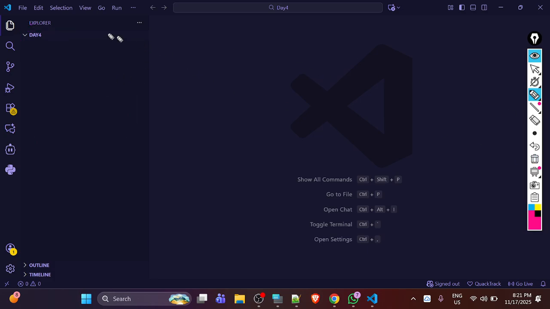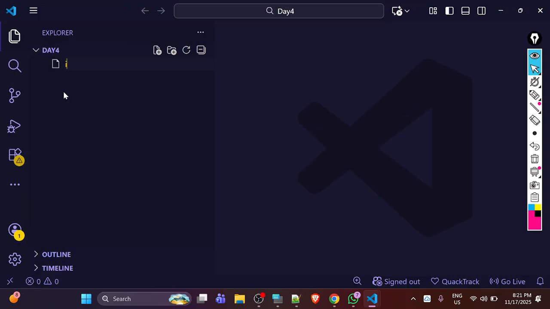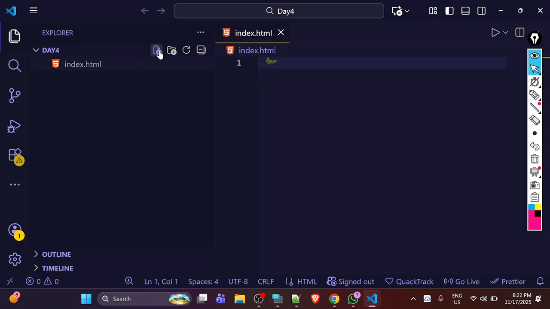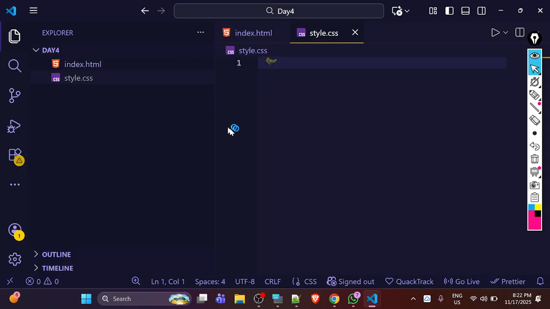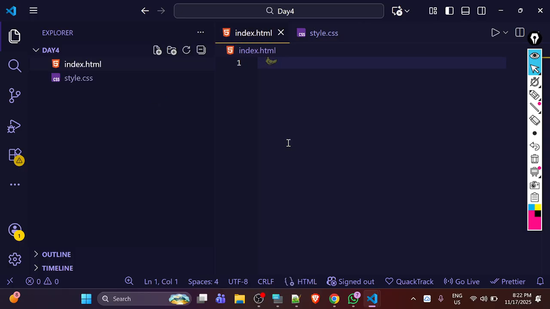Now we have to create files here. So which files will we create? We will create two files. One is the HTML file, index.html. Second is what? CSS file. So style.css. Right? So how to write the code?